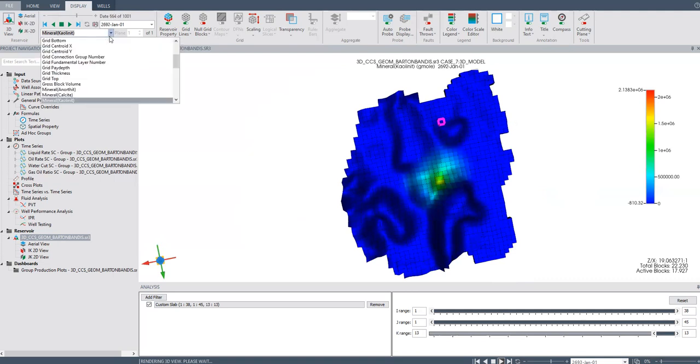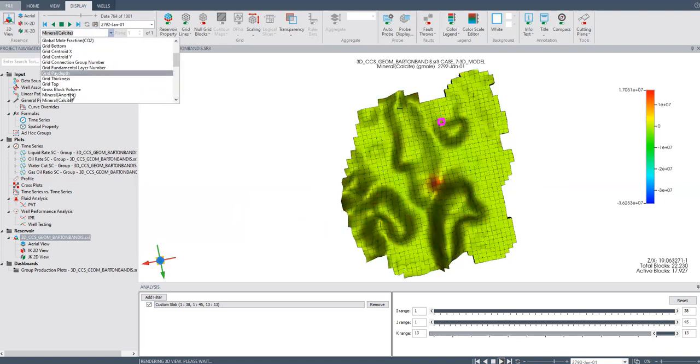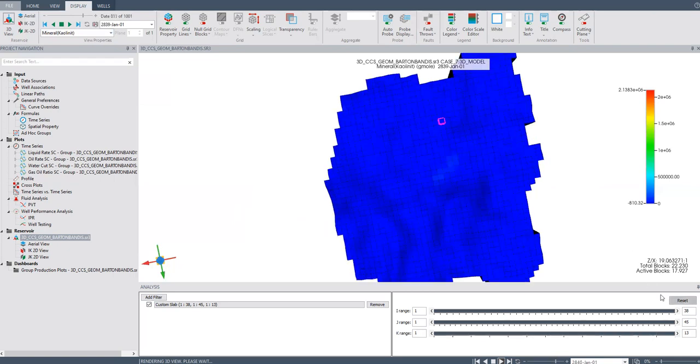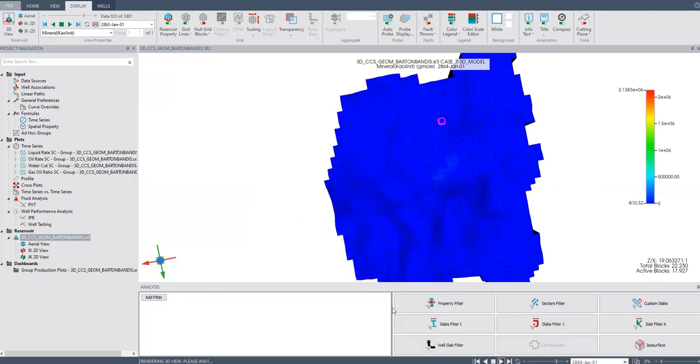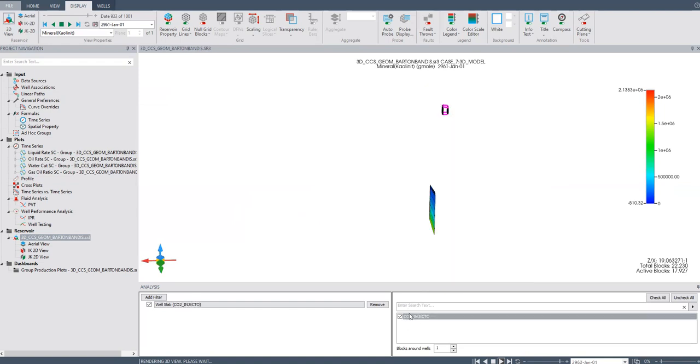You can also change it to anorthite. And then, of course, calcite, kaolinite. Reset, remove. We can also see well slab filter. And if we tick on the CO2 injector, then it will only focus on the location of the well.